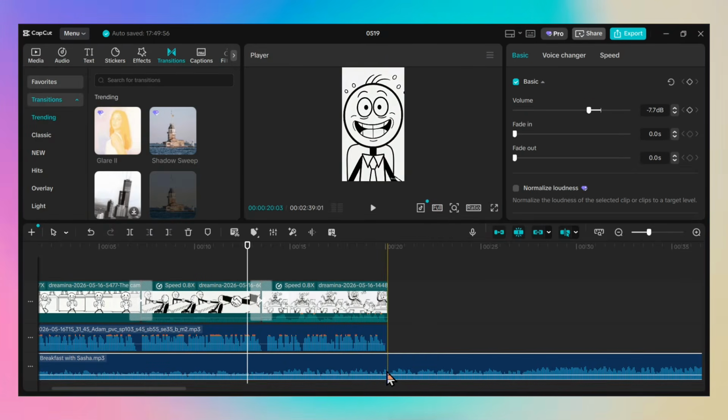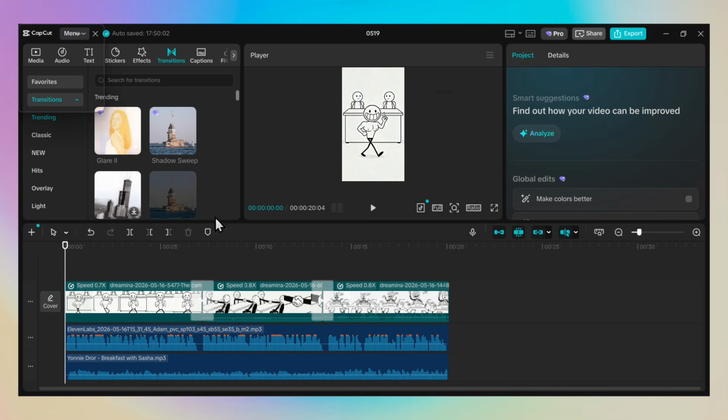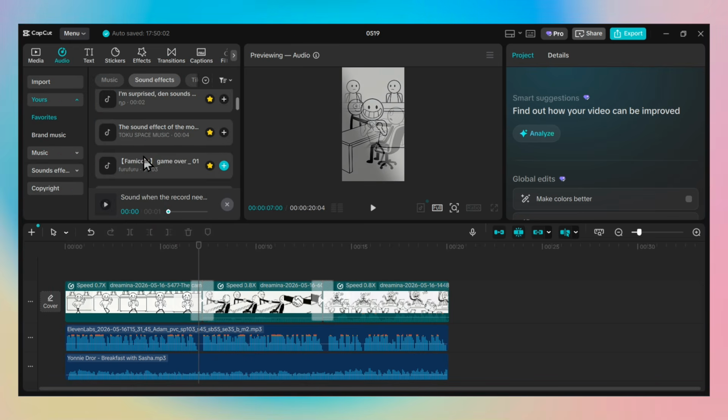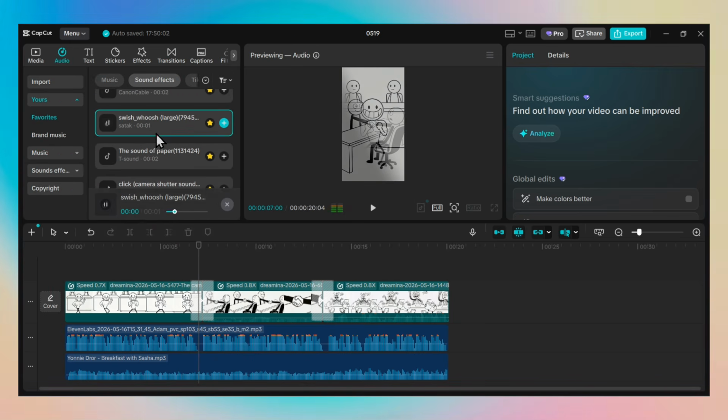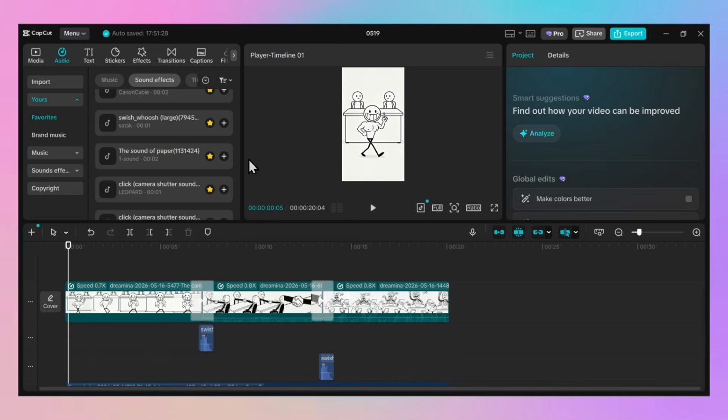Now add your sound effects on the specific action points, like the first bite. Trim any dead space at the beginning or end of the clips. Make sure the transitions flow smoothly. After that, your video is now ready.